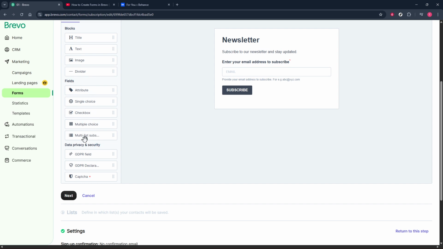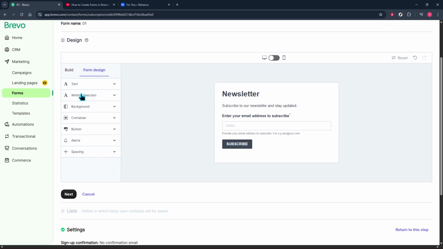Open data privacy and security to insert consent language in a checkbox and link to your privacy policy. If you collect data from different regions, keep the wording clear and transparent. Now click Form Design to fine-tune spacing, corner radiuses, and alignment, and preview the form on mobile and desktop to make sure it looks great everywhere.